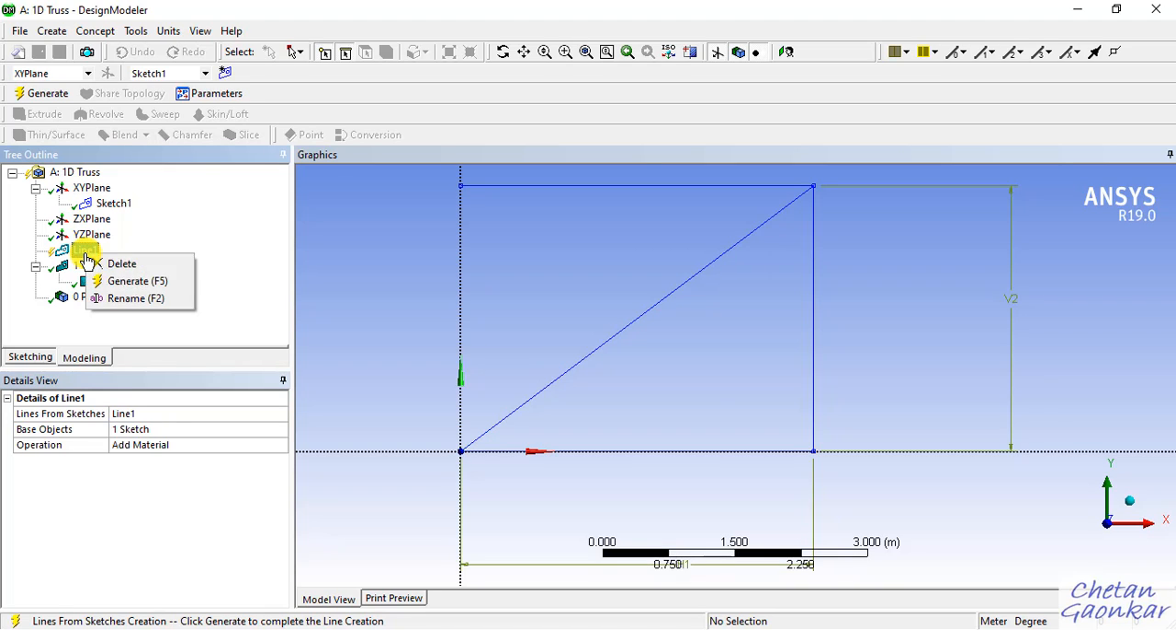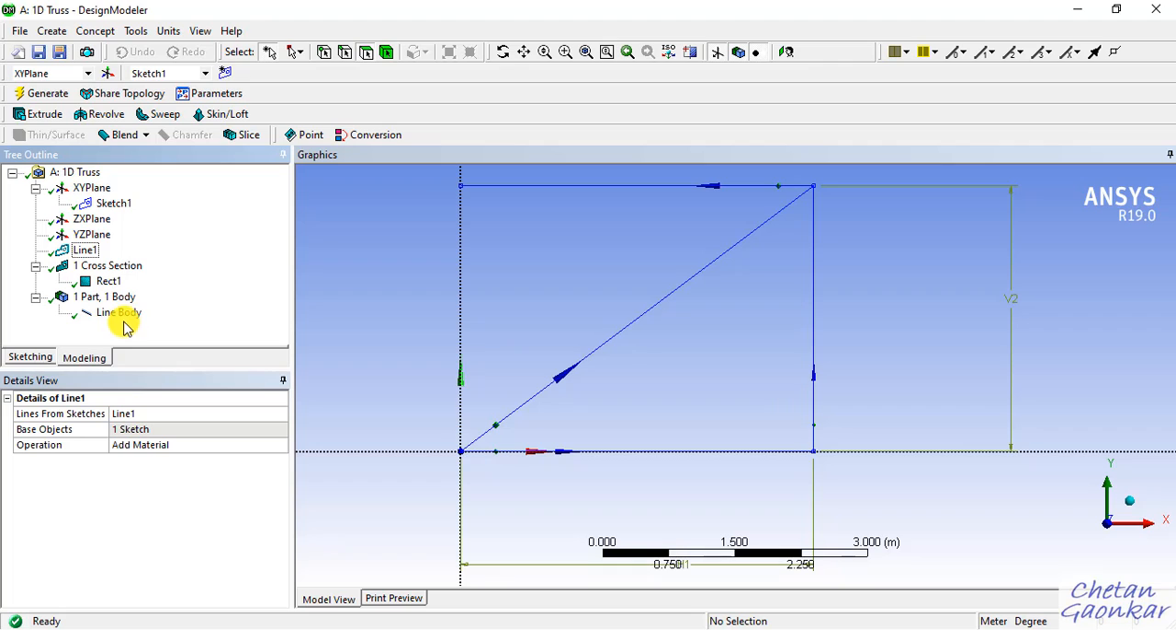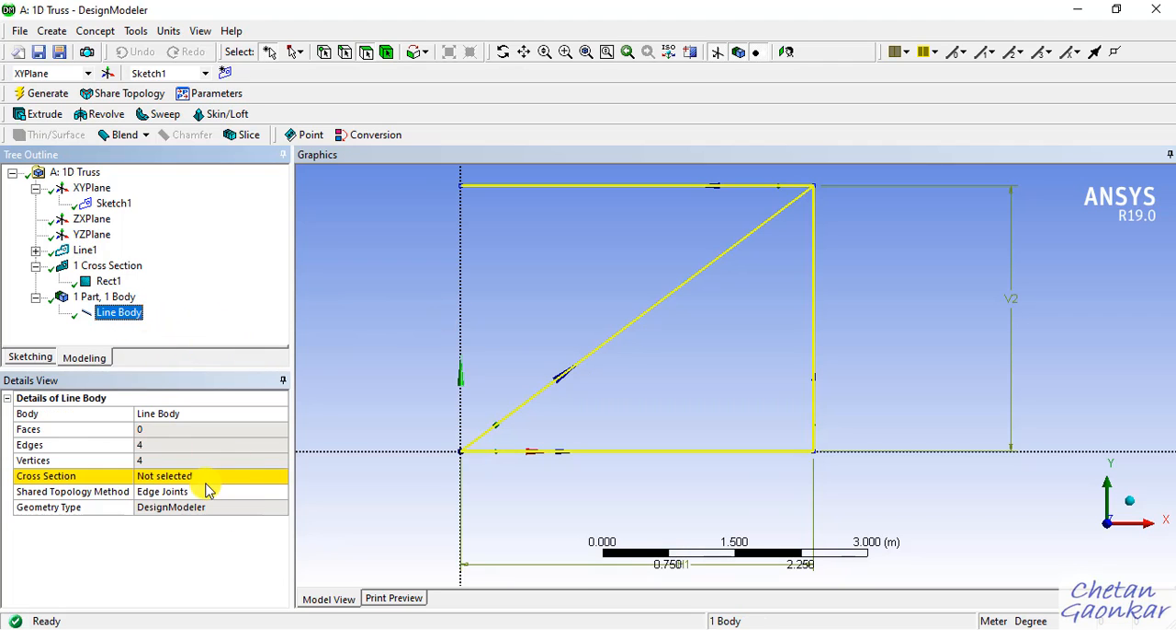Alright, once you click on Apply, then we have to generate the line bodies. So either you can right click on this and say Generate, or you can even click directly on this icon here. I will click on this and then it will create a line body. Now what will be missing in this line body? Definitely the cross section will be missing. Although we have created it, we have not assigned this cross section to this line body, right? So this cross section, that is Rectangle 1, we have to assign to this line body.